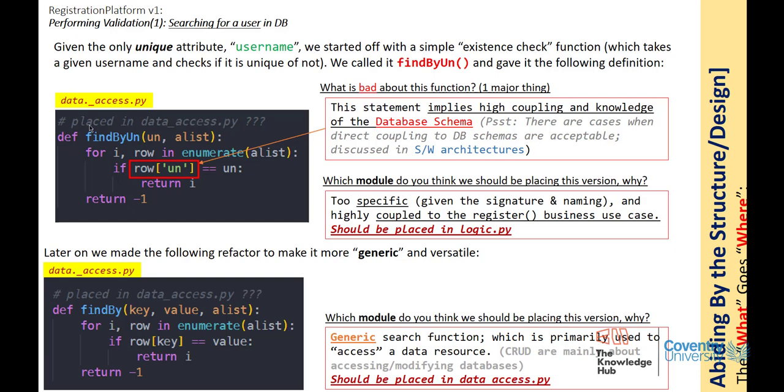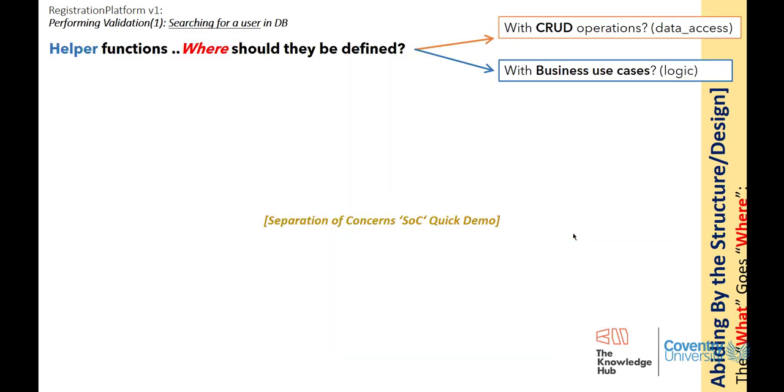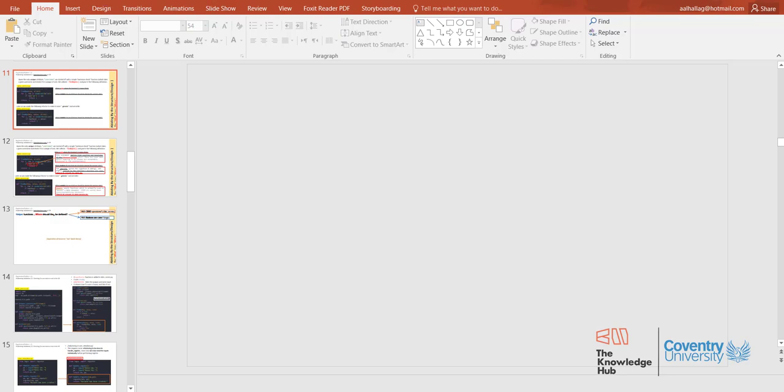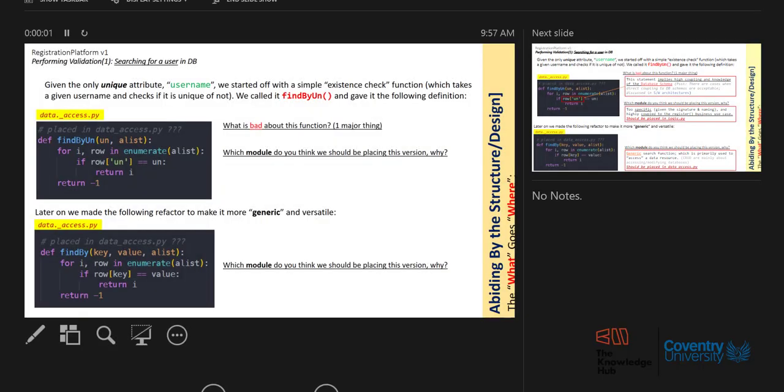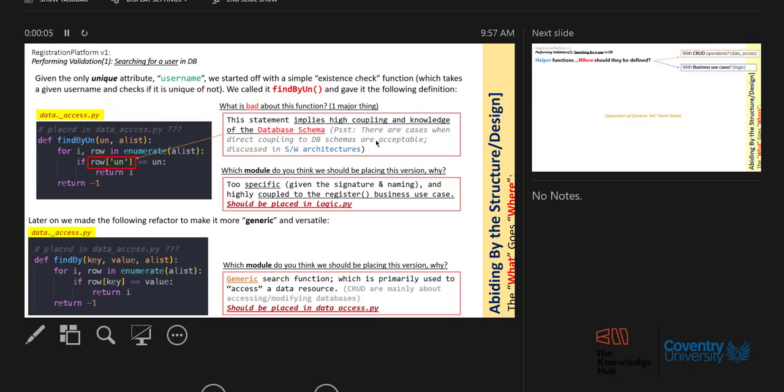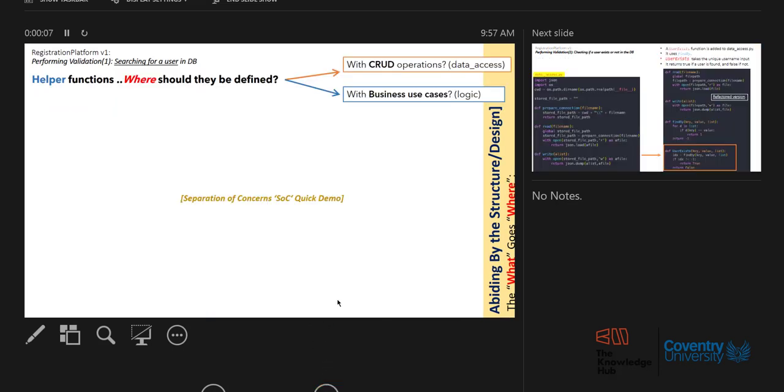Alright, so this is too specific, find by username, we place it in logic. This is too generic, we can place it in data access. Okay, so I just want to have a quick case study. A quick case study. Where should they be defined? In the data access or in the business use case? Some people call it the business logic. It's the same thing. Alright?